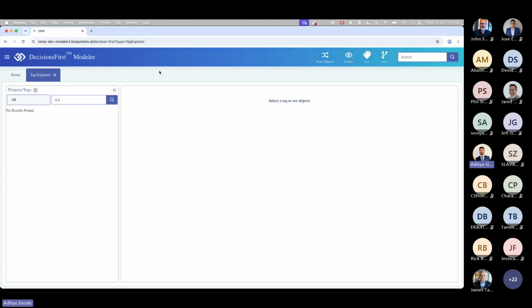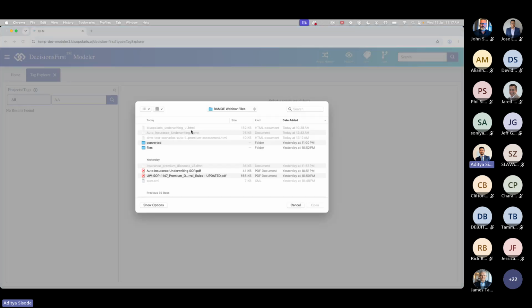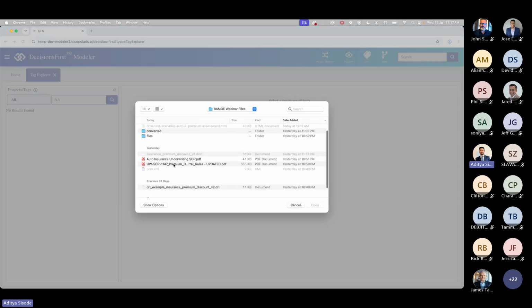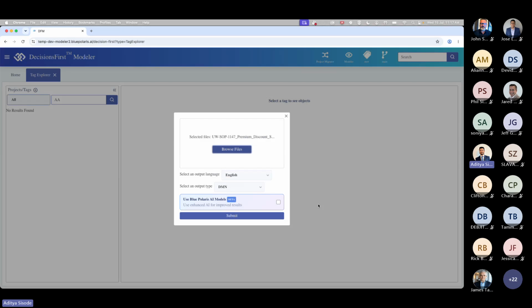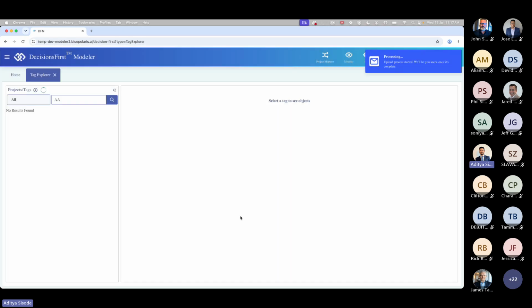So here we are in the decision first modeler, we call it Genie. Now here we get a project tab. We'll use the file. I'm going into my particular file using this SOP. I'll click on open, and then we'll use our Blue Polaris AI models. What it really does is go through that document and try to extract all the information that could be your DMN: the inputs, the decisions, the sub-decisions. So at the first level, it will try to extract the models out of it.